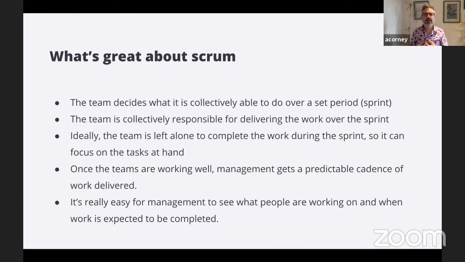The other thing that's really great about Scrum is that ideally, once the team has taken on the work and the managers are happy with it, the managers aren't supposed to criticize the estimation. But if they want to change their mind about which things to do, that can happen in planning. Then once that happens, the team should ideally be left alone to complete that work. So it can focus on all those tasks, it knows which tasks it's doing, and it's not being distracted during that time.